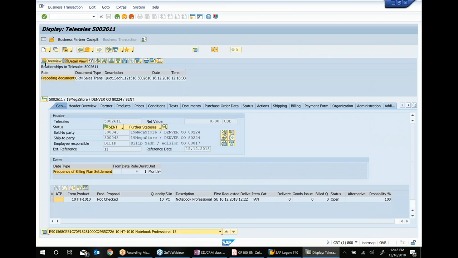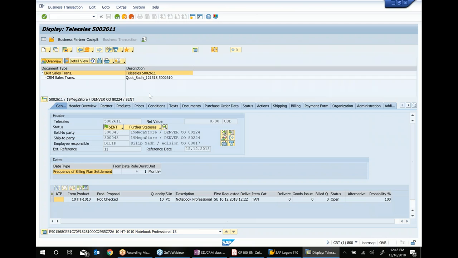If I see doc flow, if I go to overview, that is what we see here. So now this is my quotation document, and with this quotation we create a sales order. So now between telesales and the quotation, we are able to create a transaction. Now that is possible. Okay. That is how the copy control works.